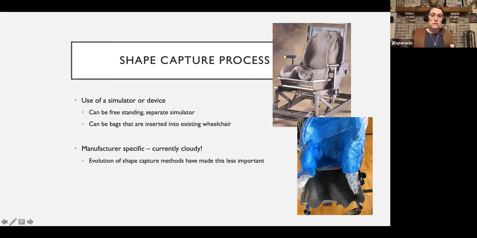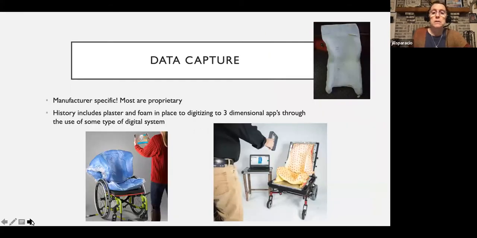Okay, next slide, please. So once you have the shape capture completed, you have to capture the data. This is manufacturer specific and most are proprietary, whereas you can't use the iPad program for PinDot to capture a shape for PRM because they don't have the ability to open the file that it's going to be created in.